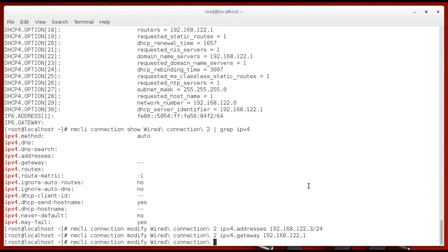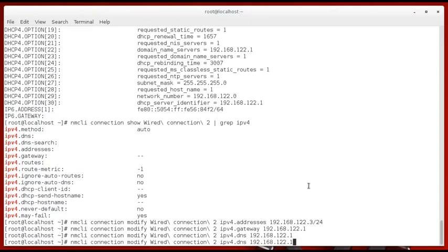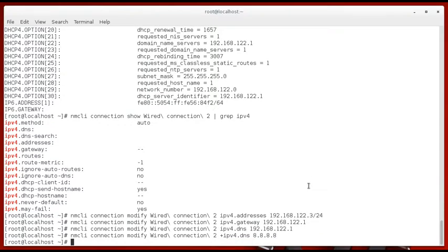Modify, and then the same thing, wire 2 ipv4.dns, and then 192.168.122.1. Now to add a secondary DNS server, if I enter the same command and enter another DNS server, it's just going to override the primary. So to add a secondary, we do a plus, and then ipv4.dns, and then let's try 8.8.8.8. Perfect. So far we have configured an IP address, a gateway, and a primary and secondary DNS.